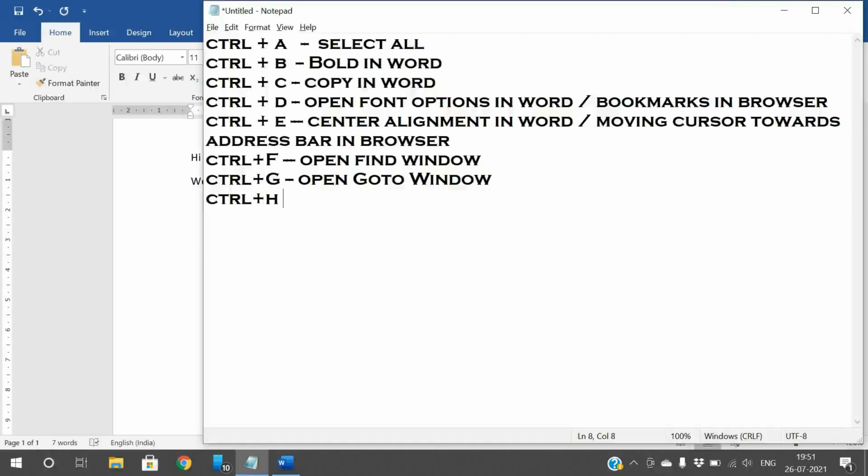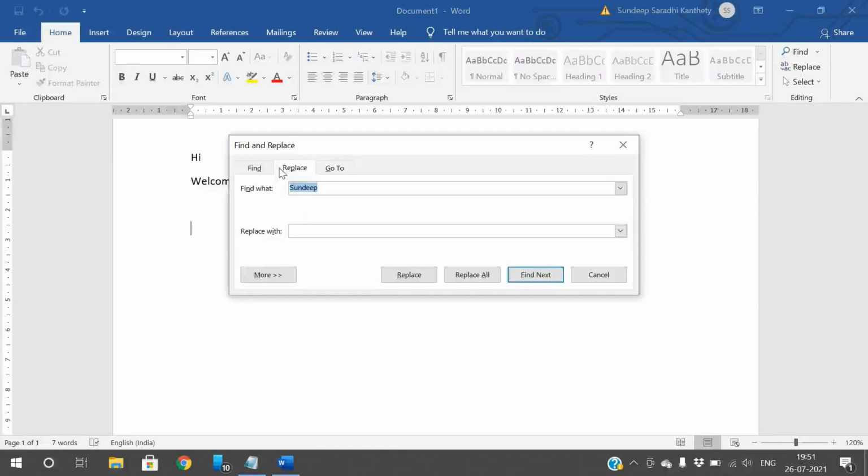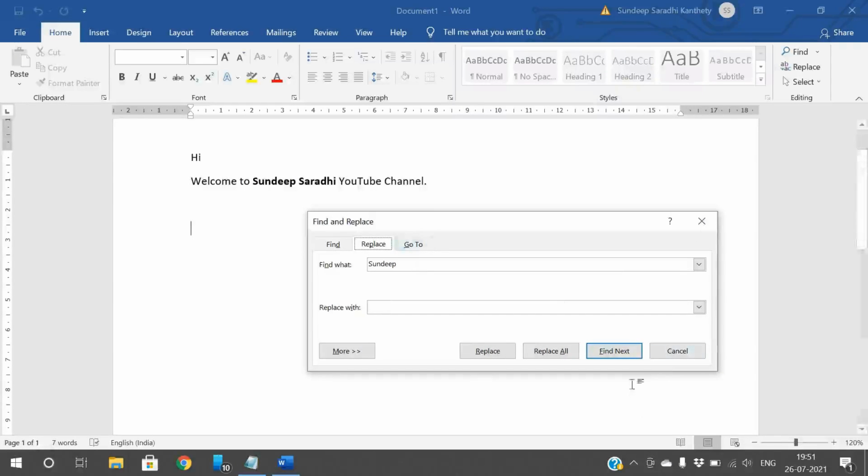And next, Ctrl H. This will open the replace in Word and opens the history in browser, right? It opened the replace. So here you can observe, if you go with the H, it will go with the replace. See here the replace window, right?